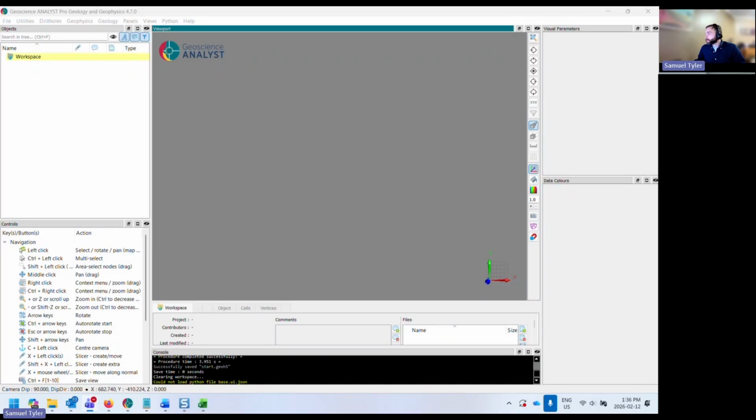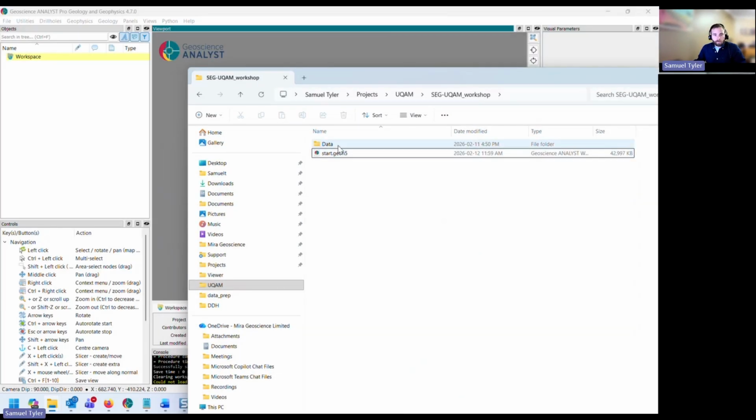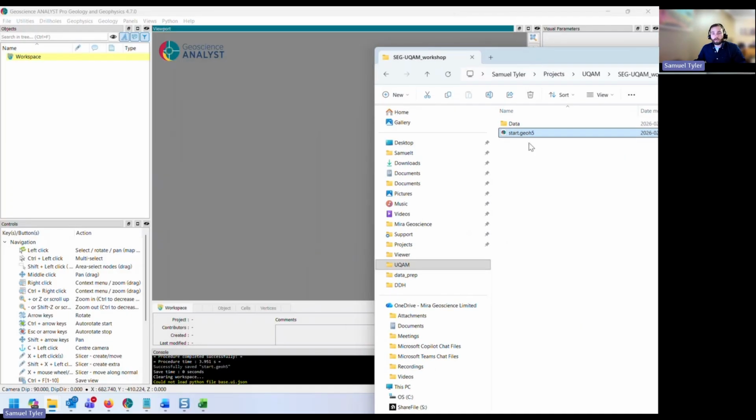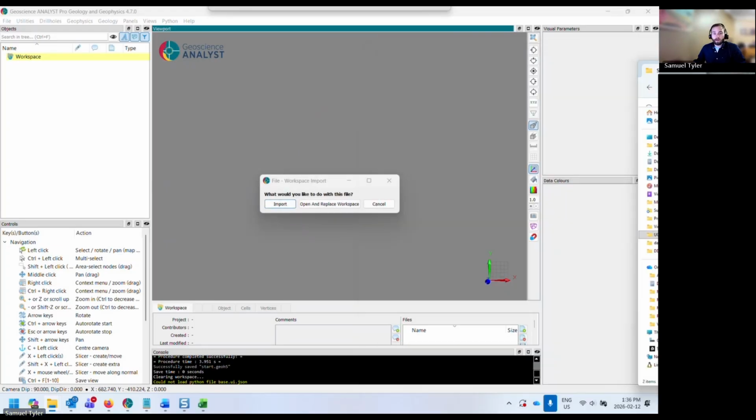But to get started, let's open up something to look at. What I shared in that zip archive should look something like this. We've got a data folder and just a start.goh5 project file. We can open these project files, as well as many other file types, by just dragging and dropping them right into the workspace. So go ahead and open that start.goh5 by dragging it right into your workspace and then clicking on open and replace workspace when that pops up.